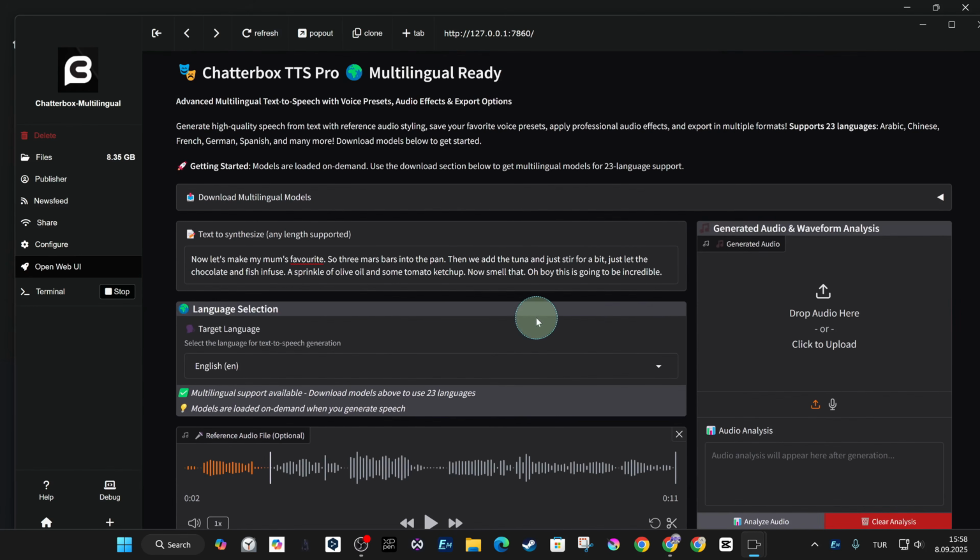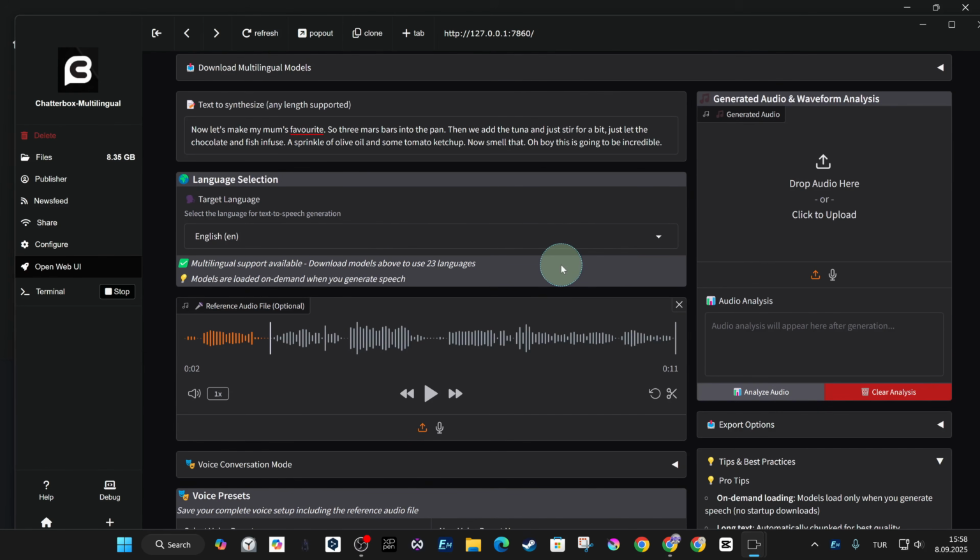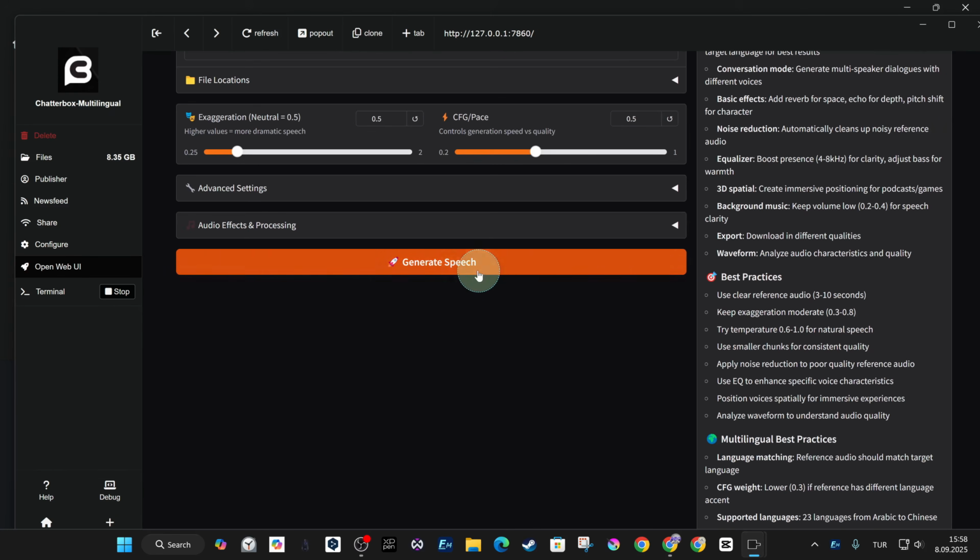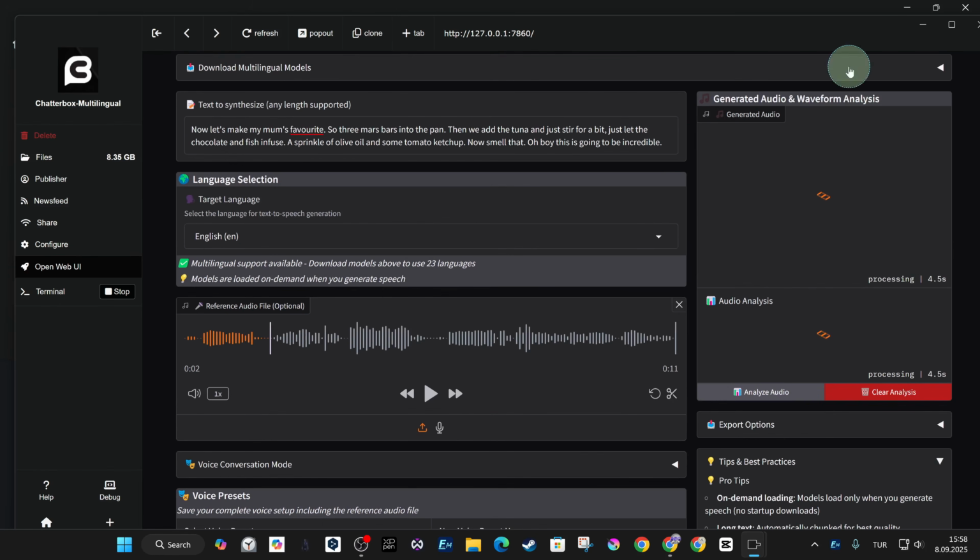As an example, let's create a test sound generation without changing the program's default settings, default sound reference sample, or text prompt.